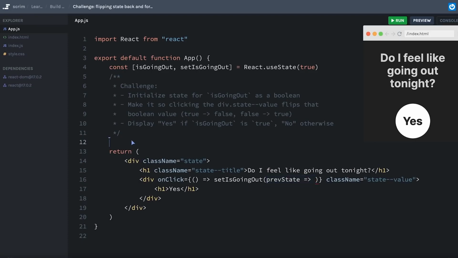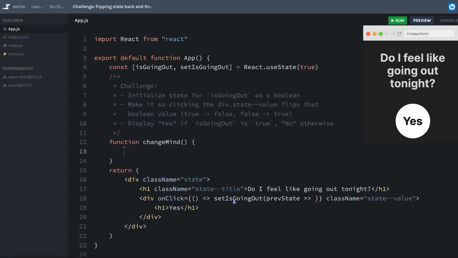So I'm going to move this to a function out here. Let's call it changeMind. And it's going to run setIsGoingOut. And then I can replace this all with just changeMind, which looks a lot more concise and to me at least is a little simpler to read. With setIsGoingOut, I'll take my previous version of state. You can call this whatever you want, and we will return the opposite of whatever previous state used to be.